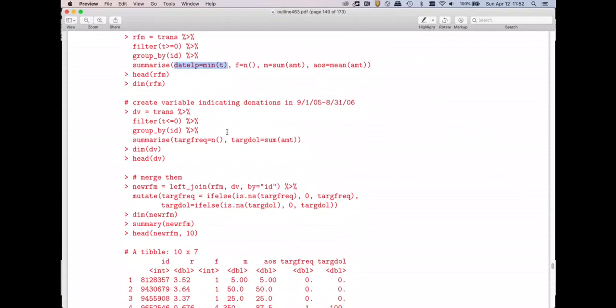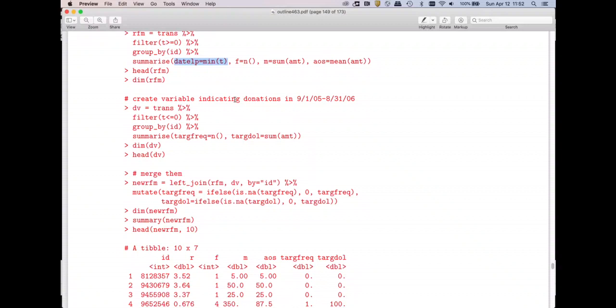All right. Next, let's go create the dependent variable. So how do I do that? Now we're going to take only values where t is less than 0. We'll group by the ID again, and then we'll count the number of donations in the future as well as total their amounts. So we could have 2 dependent variables if we want.